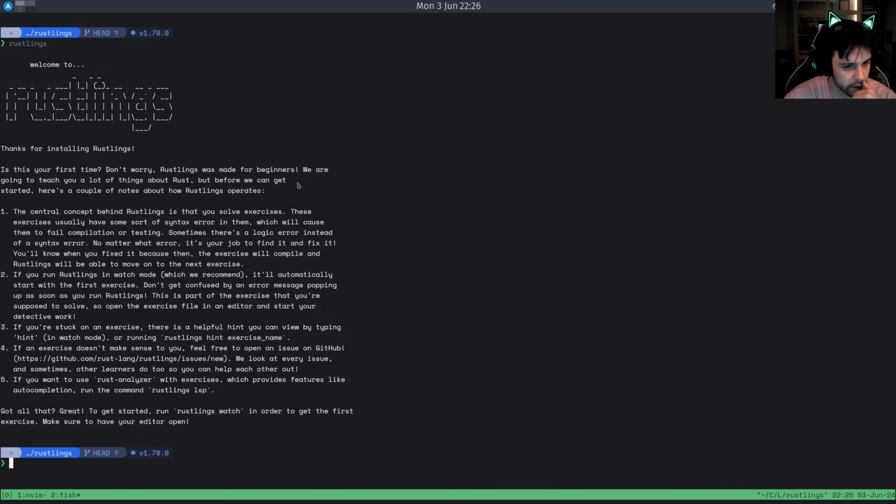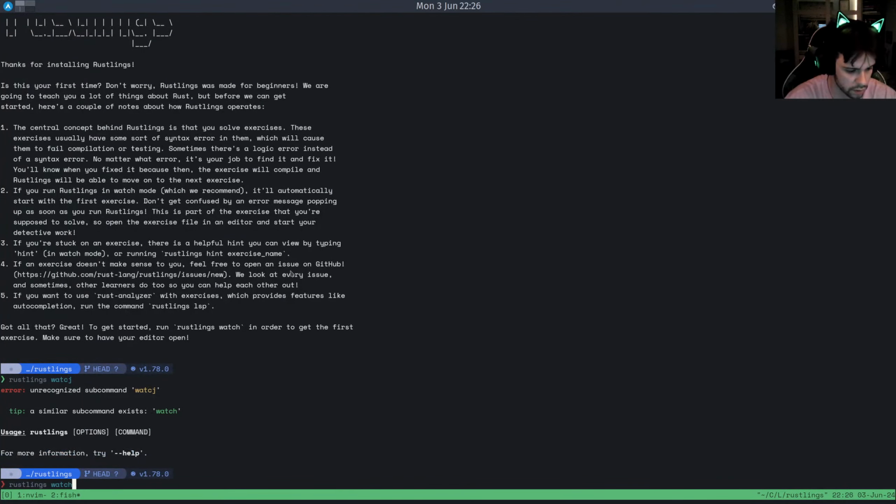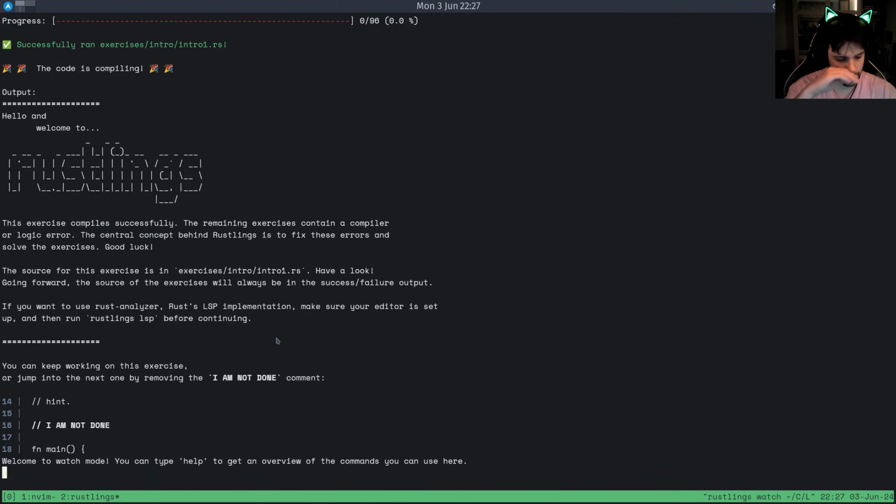We are going to teach you a lot about Rust. There's a couple notes. The central concept behind Rustlings is that you solve exercises. These exercises usually have some sort of syntax error in them. Okay. So let's get started. Rustlings watch. Here. Okay. Zoom in a bit. Yeah. Okay. You can keep working on the exercise. I am done. What if you want to use Rustlings?